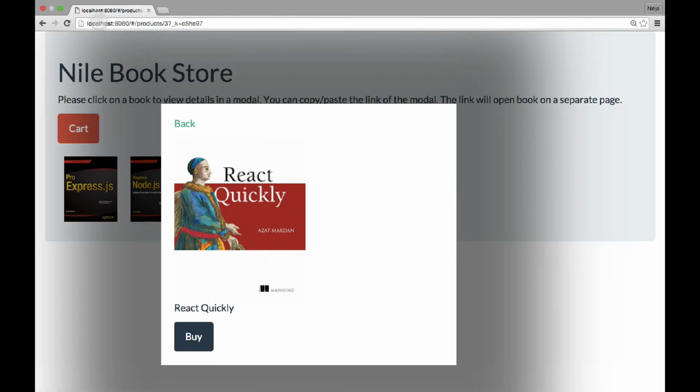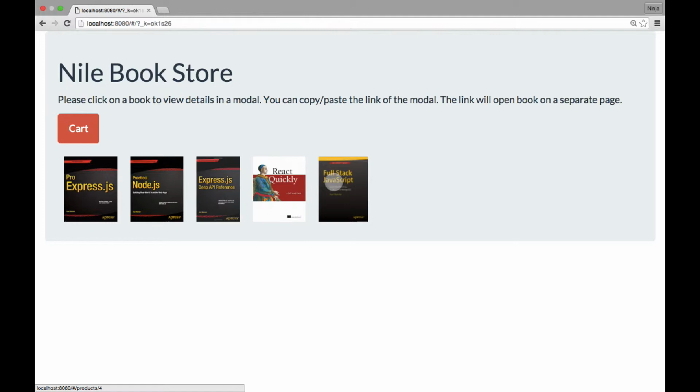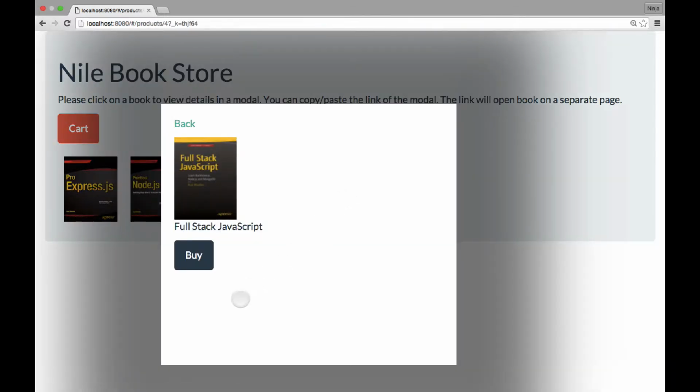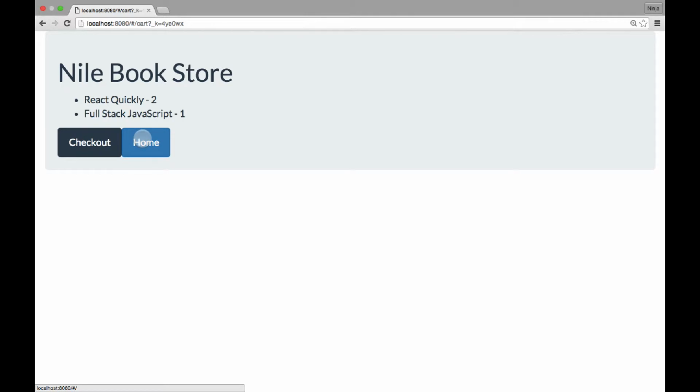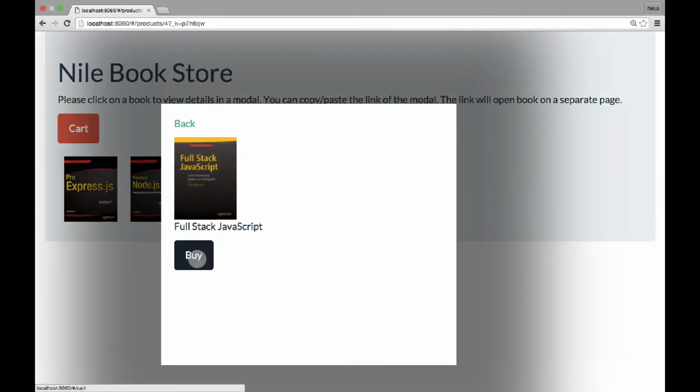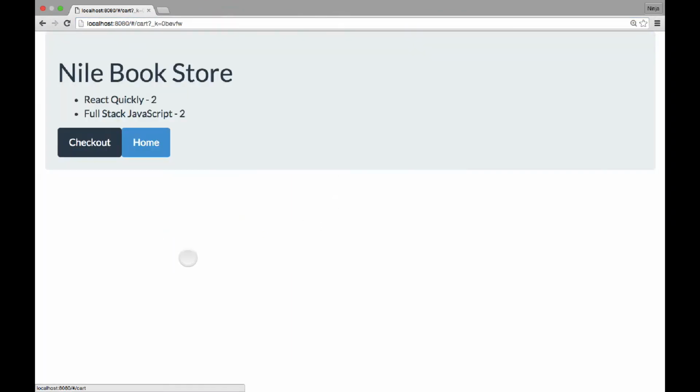And if you notice, the URL for this modal is /product/3. So 3 is the ID for this book. Now we have 2 React Quickly books. So let's add my new book, Full Stack JavaScript, as well. Let's add one more. So now the URL is /product/4. And the URL has this back-and-forth behavior. This is basically how most single-page applications work, Angular, Ember, and React Router. And then you have this query string, which is supported by all browsers to handle the state.